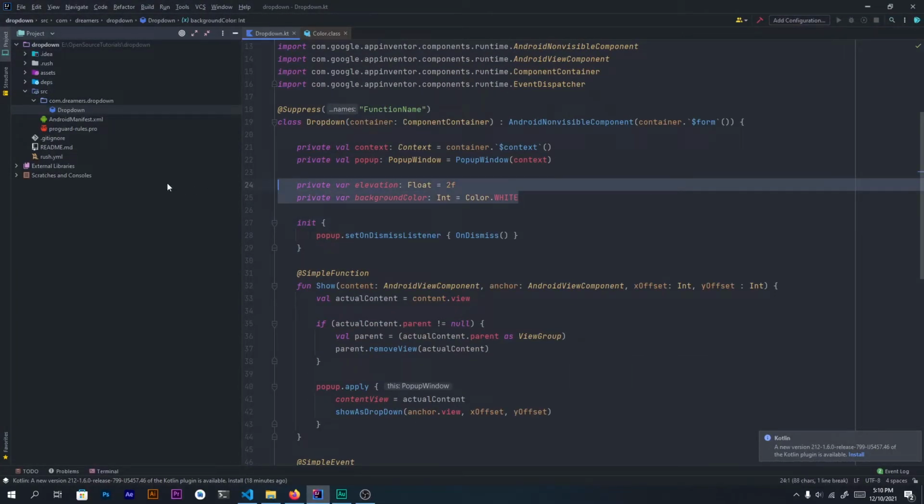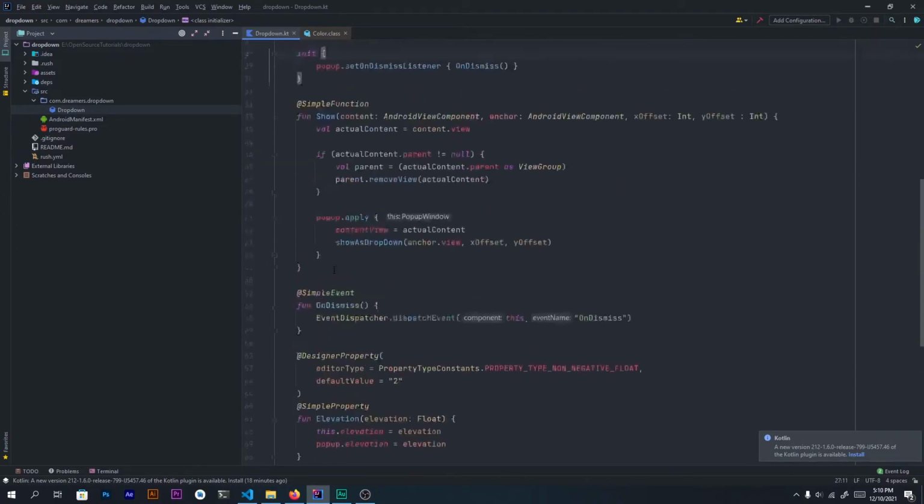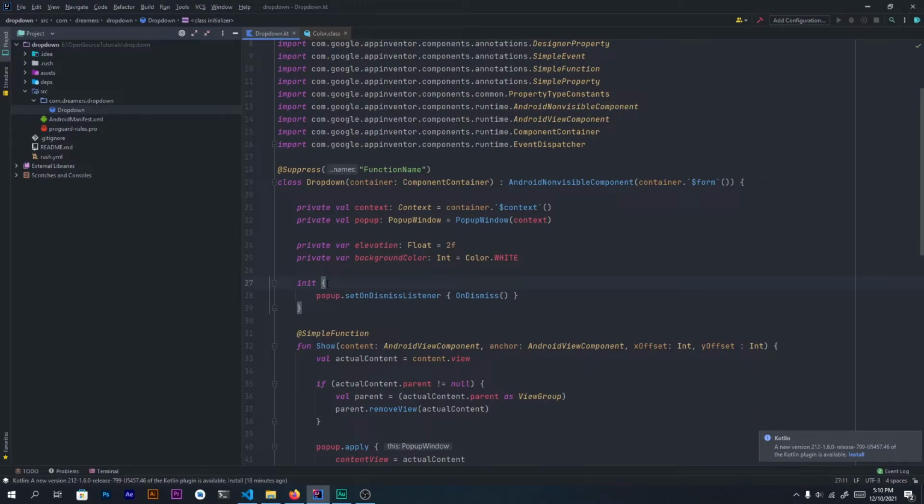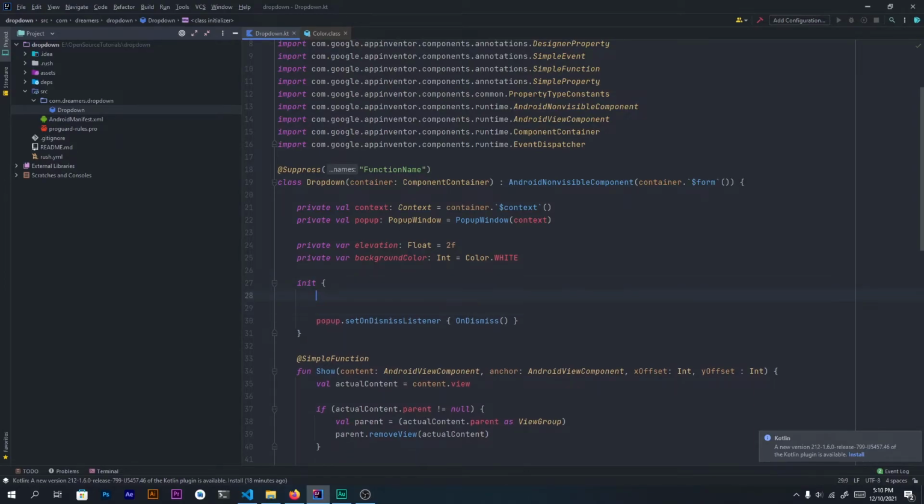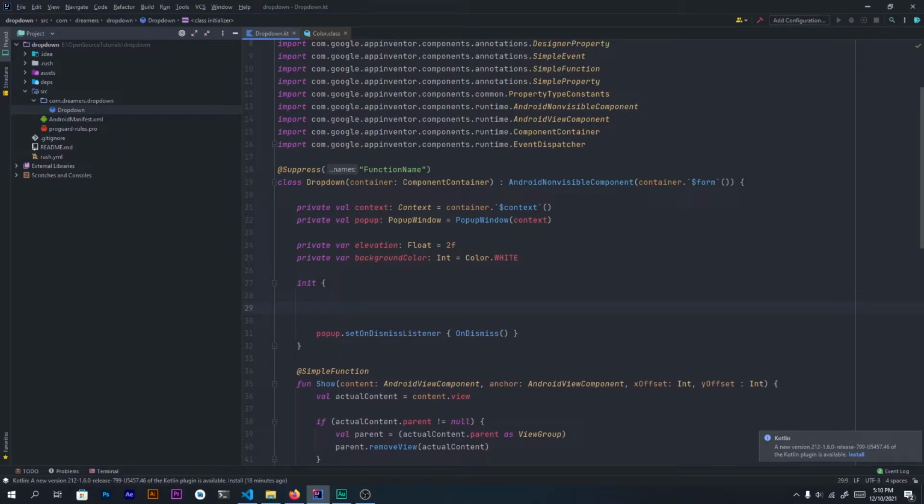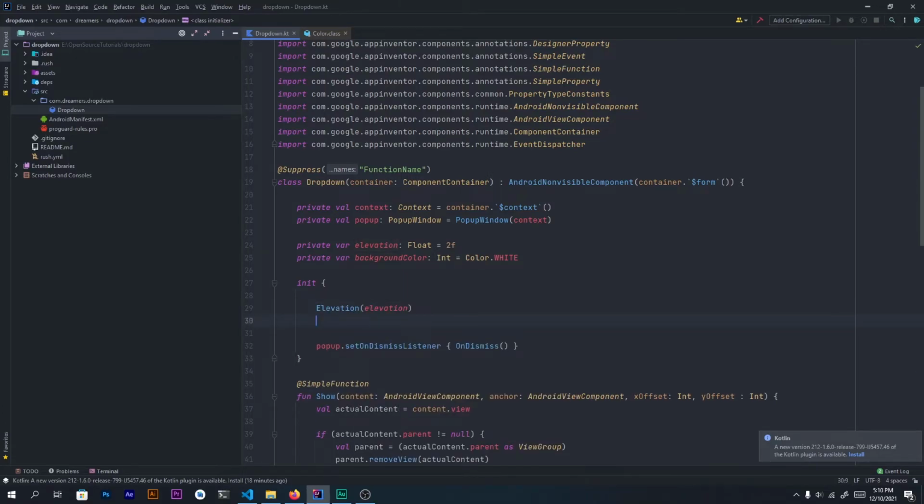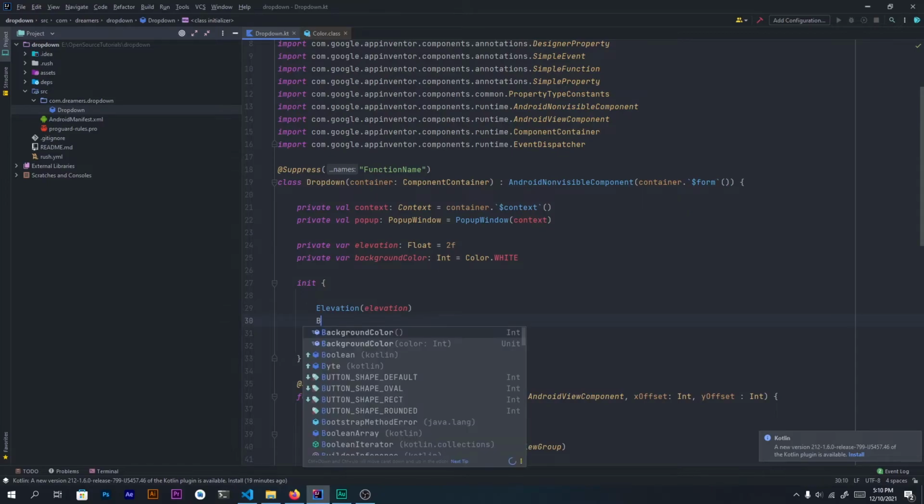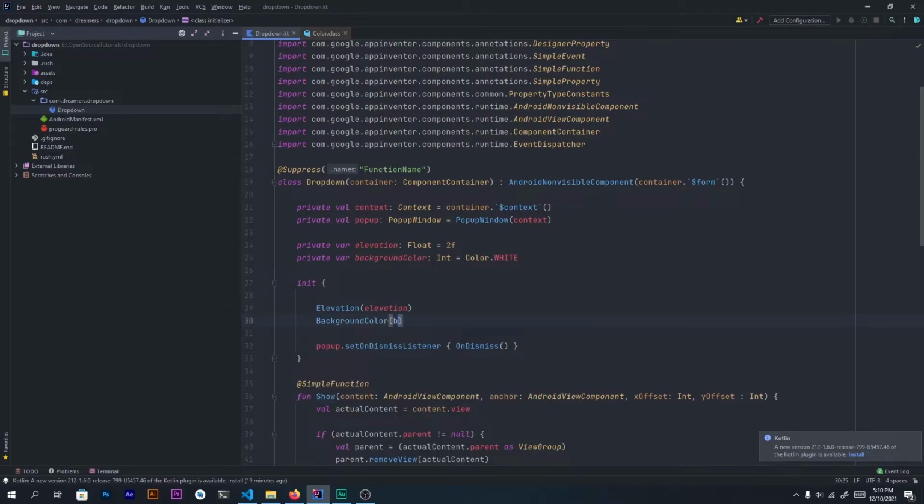One more thing that we need to do is call the elevation and background function whenever the component is created. So we will do that right here. We'll say elevation, and we will pass in the elevation that we currently have, and also the background color. Here just pass in the background color.